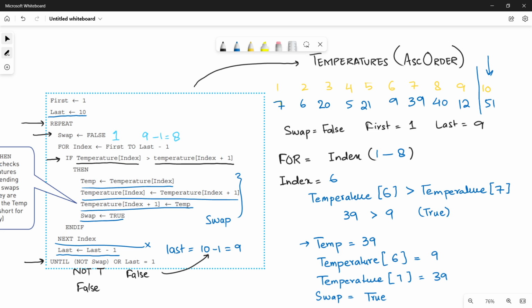After that, check for the seventh. In the seventh iteration, check for seventh and the eighth term. Okay, 7 is 39 and 8 is 40. 39 is less than 40, so no need to swap. We are saved. Quickly moving towards the last iteration, that is the eighth iteration.